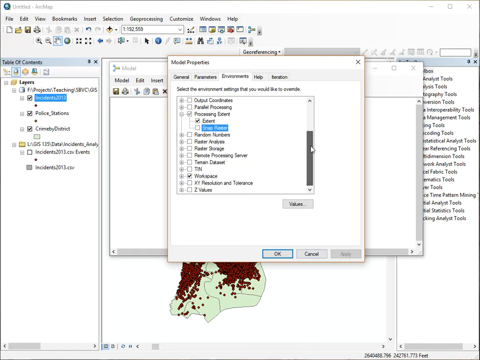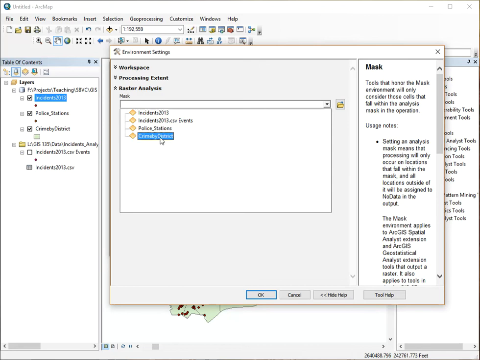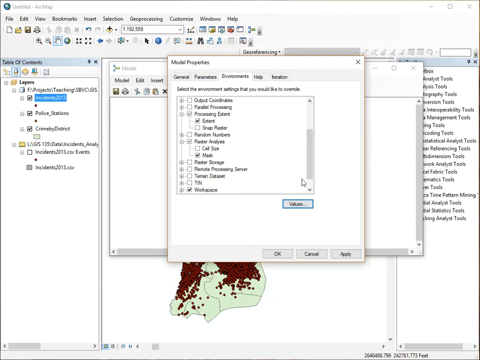All right, and then the next thing that we wanted to do was raster analysis. So for raster analysis, I want to use the mask, and this will clip the rasters that we produce to the shape of the district. Okay, and then the processing extent is done. For the output coordinate system, we can use that, but if we choose that, then it becomes the same. If you leave it blank, whatever coordinate system the input data is using is what it's going to use for the output.